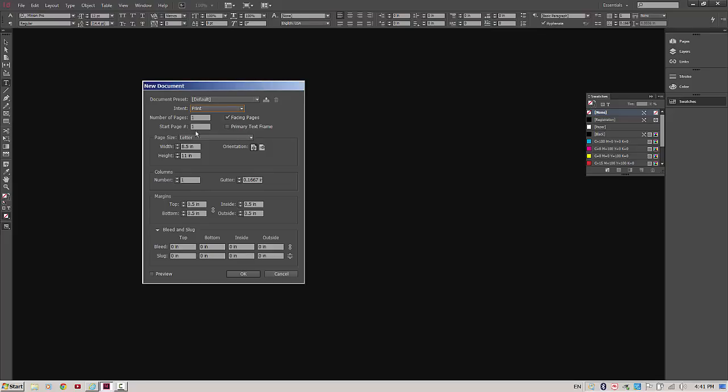Number of pages, start page, facing pages, and primary text frame. These are all settings for multi-page documents. For example, if I were creating a book, I would have many pages. I might want my start page to start on page 2 or maybe page 6, depending on what you have at the beginning of your document. You also have facing pages so that your document would read much like it would if you were to open a book and flow through the document from page to page by flipping pages that actually face each other.